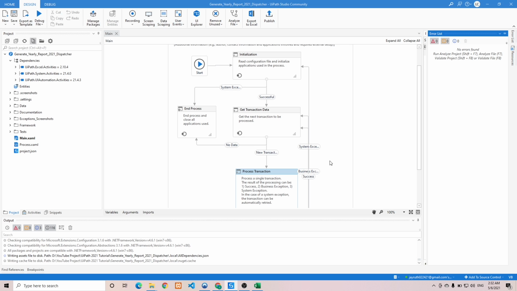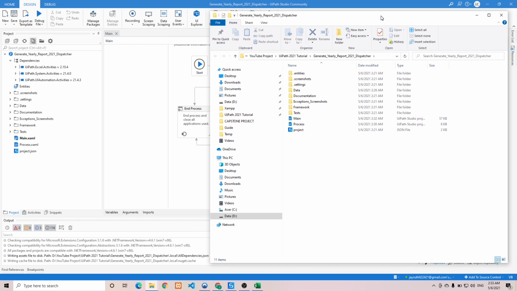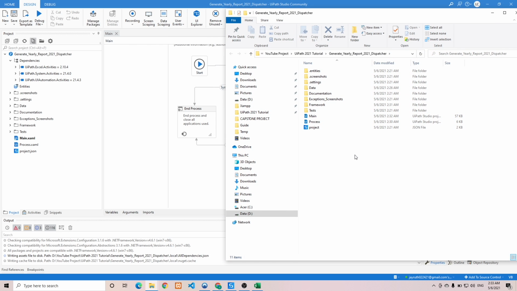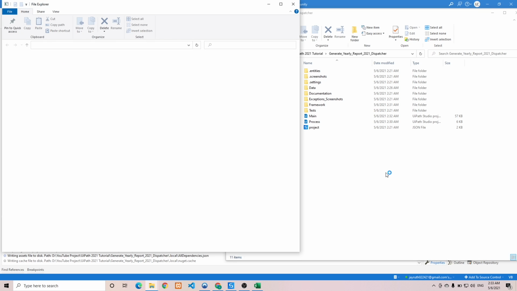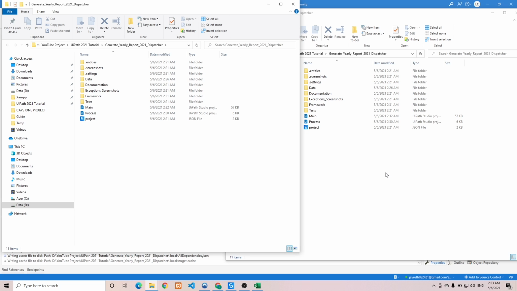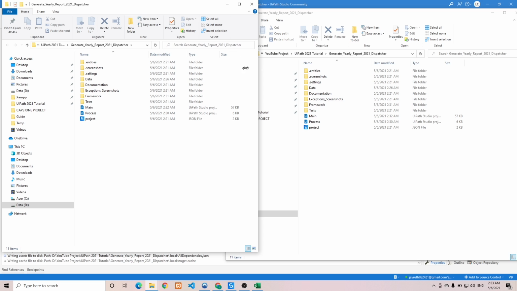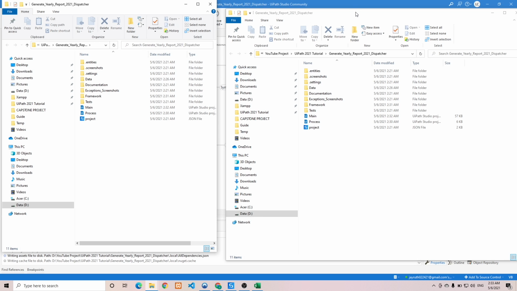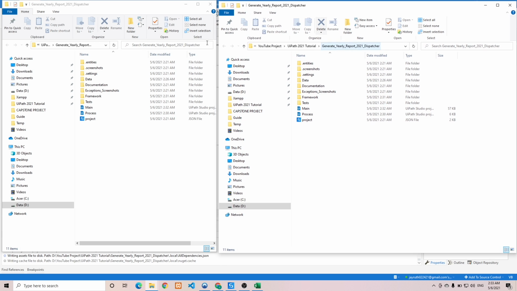So to do that, we need to go to that folder. So let's start with the generate yearly report folder first. Go to your file explorer. So this is the generate yearly report, and then from here just click on this blank space and press Ctrl N from your keyboard. So that shortcut command will just open a new folder with the same location. So I'll put that on this side. So now they are both generate yearly report.